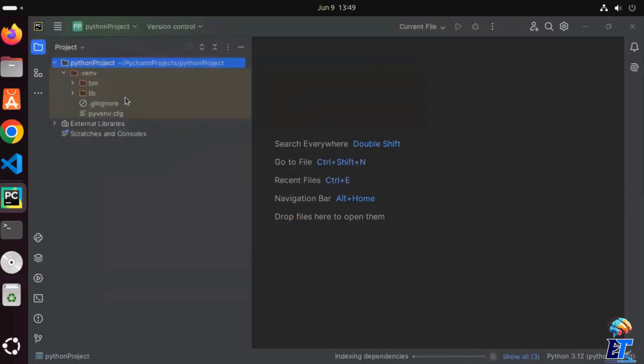So now my project is created, and here I have a few different files. Because I have selected the virtual env option, you can see this directory which is created, which is called virtual env here. And inside this virtual env, I have bin folder and I have lib folder, right? I also have the external library section here.